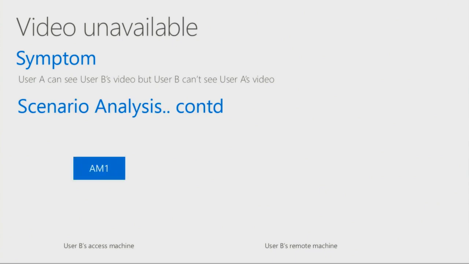So to further troubleshoot this, AM is actually the access machine 1. It should have been LM, local machine 1. So when local machine 1, user B is RDPing into remote machine 1, the symptom was that user B cannot see user A's video when in the call, and it cannot see its own video preview.